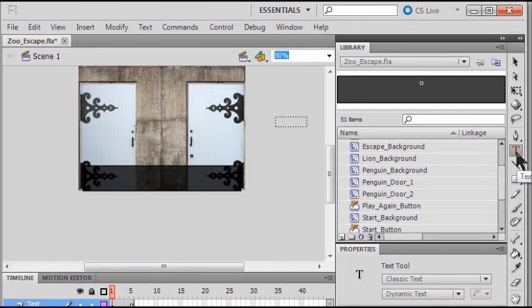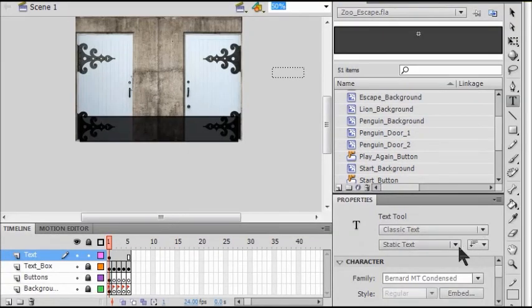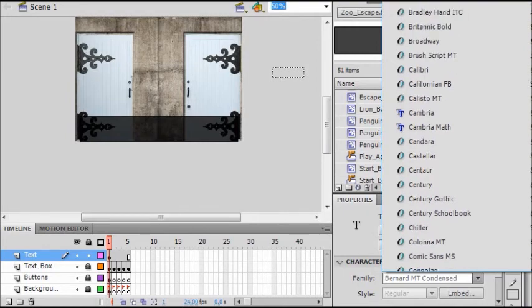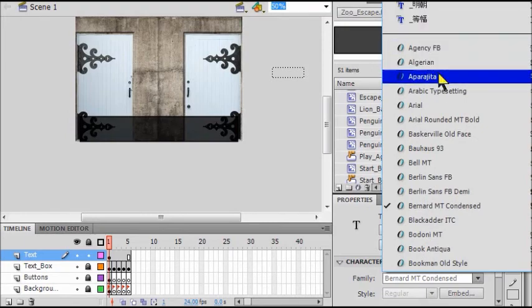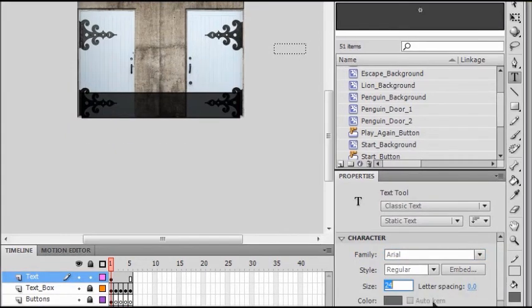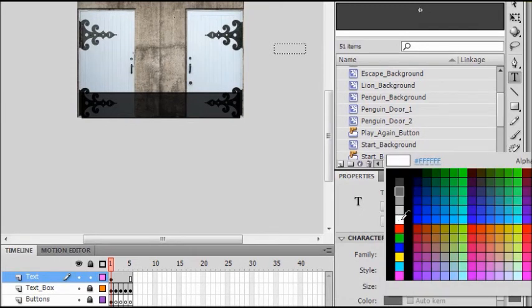So now I click on my T, and I make sure this says static text. See, it says dynamic. I'm going to change that to static. So I click static, so that says static text. Now I'm going to change this to Arial regular. So I click this down, and I find Arial. Then I have to make sure it says regular. Now I want to change the text size to 12. I want to change the font color to white. So I click the color and click white.